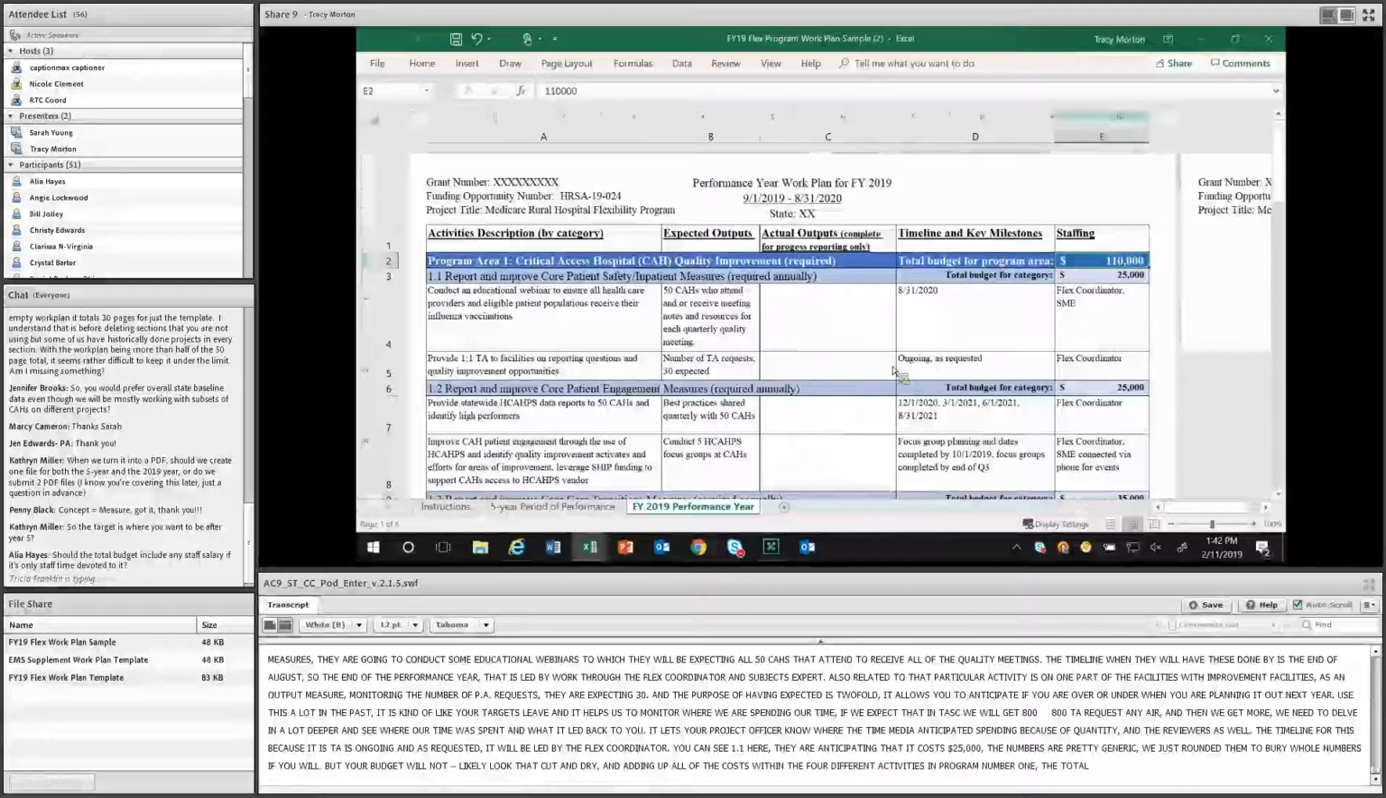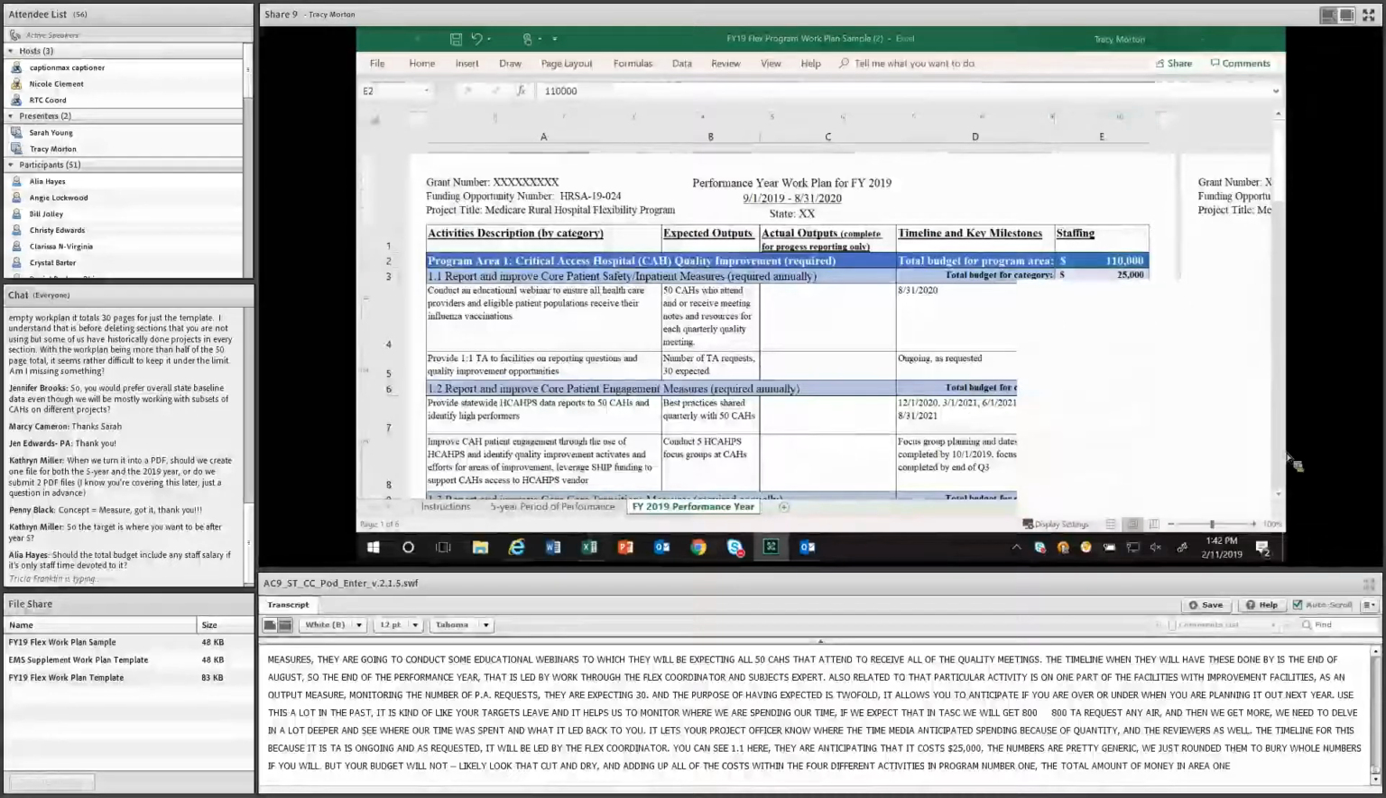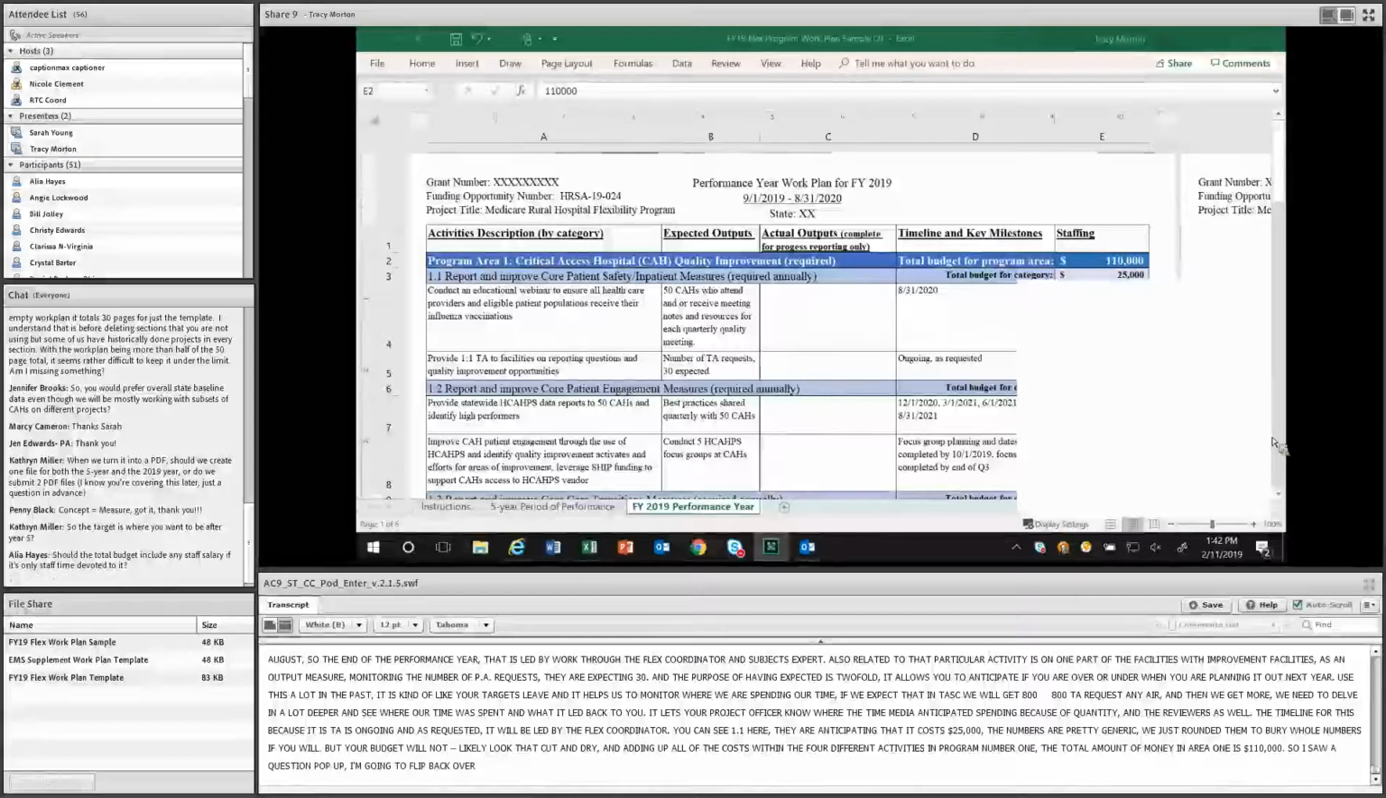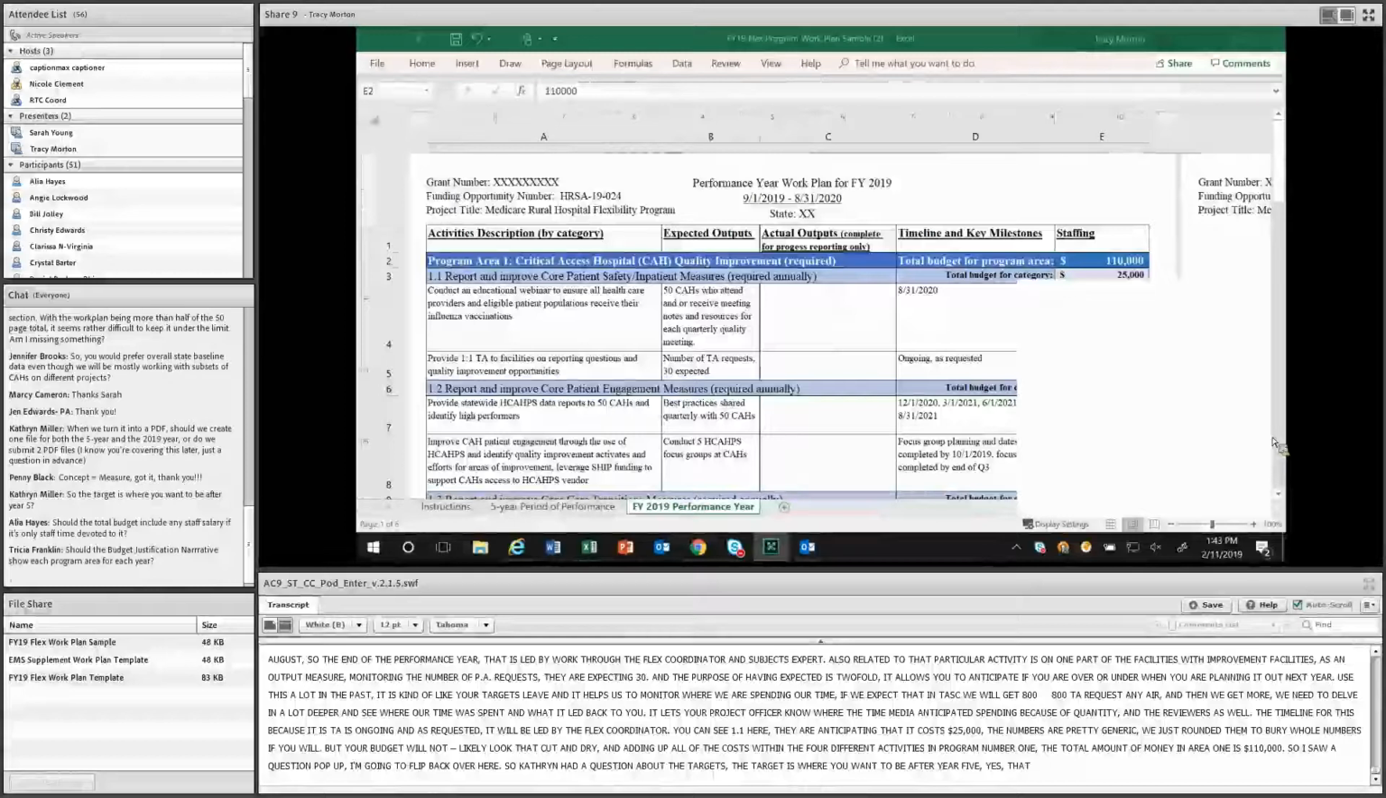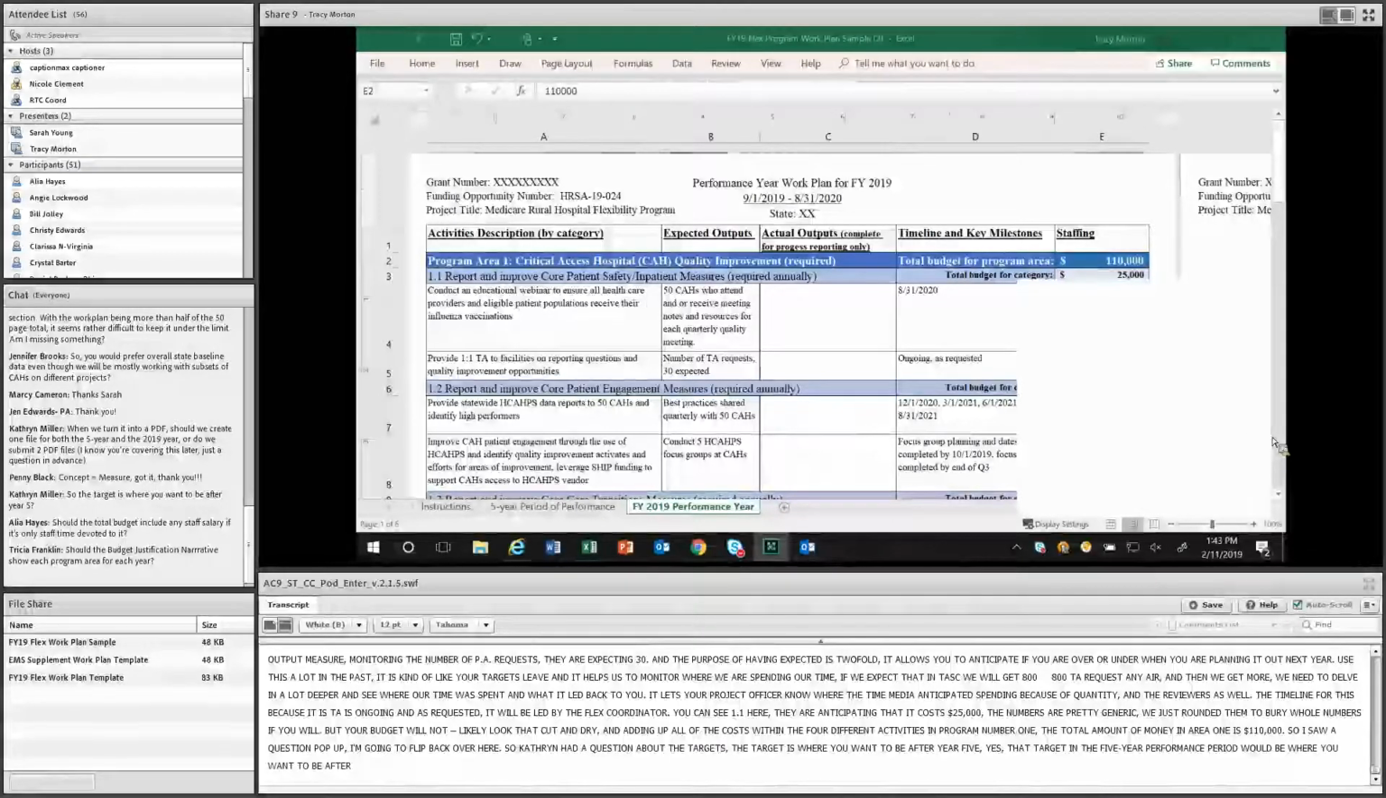So I saw a question pop up. I'm going to flip back over here. Catherine had a question about the target. The target is where you want to be after year 5. Yes, Catherine, the target for the performance year in the 5-year performance period would be where you want to be after year 5 if you have 5 years of work to do within that particular outcome measure. If your outcome measure is for a set of activities that's only going to be for 3 years, then your target would be where you want to be after those 3 years are completed.